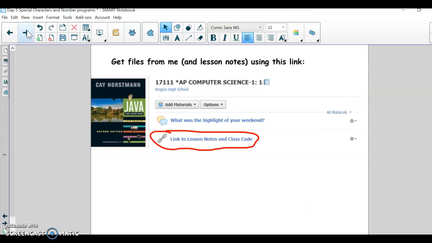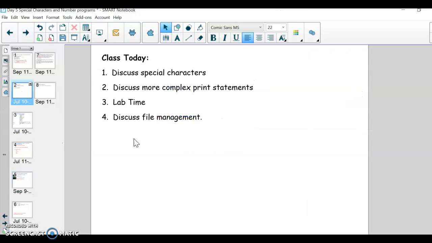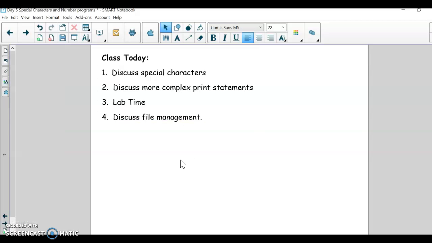Again, the main part of this lesson for today was special characters, and then a little bit of crazy print statements. And then make sure you have a good idea how to manage the files and find them and all that stuff.